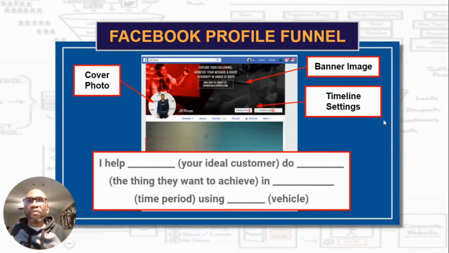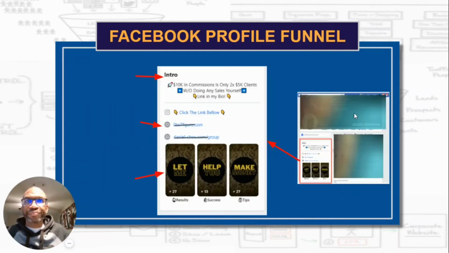Oh, and here's the formula for the statement on your banner. I help your ideal customer do the thing they want to achieve in the time period using a vehicle. It should say who you help, what you do, and if you can, try to add a vehicle. So, I help entrepreneurs launch a profitable online business in 30 days using Sales Funnel. That's a bonus if you can add a timeline.